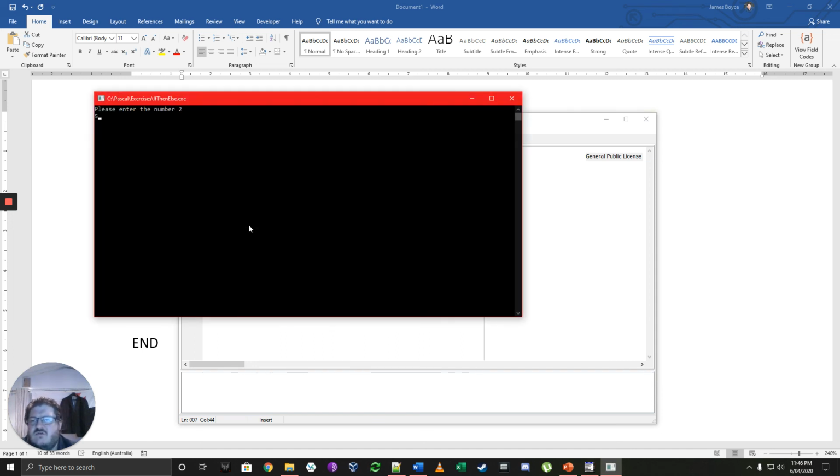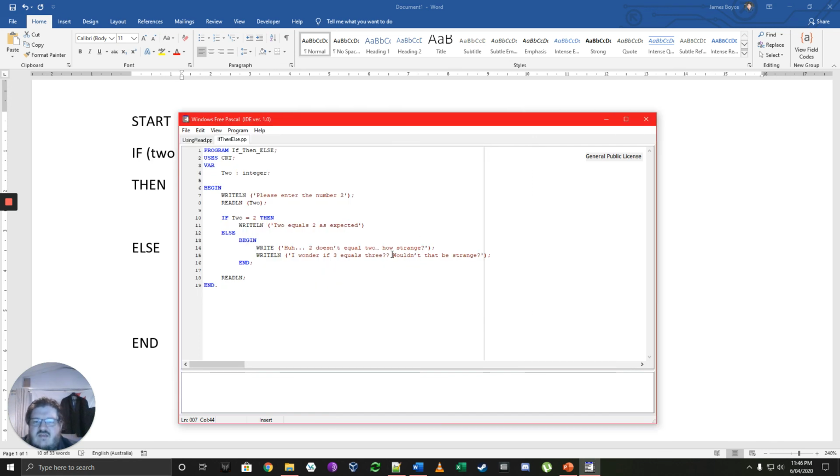Please enter the number 2. We enter the number 5. 2 doesn't equal 2. How strange. I wonder if 3 equals 3. That is exactly what we want it to do. The only thing I would change is add a space right there, because then it just looks a little bit better. But for now, that is how we would do an if-then-else statement.